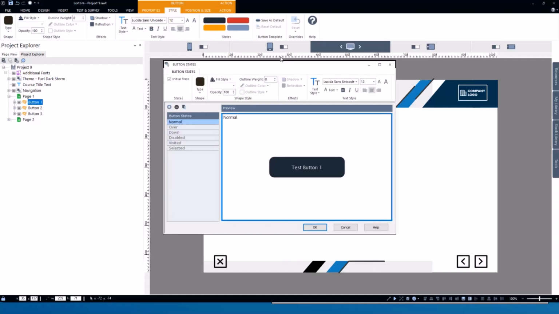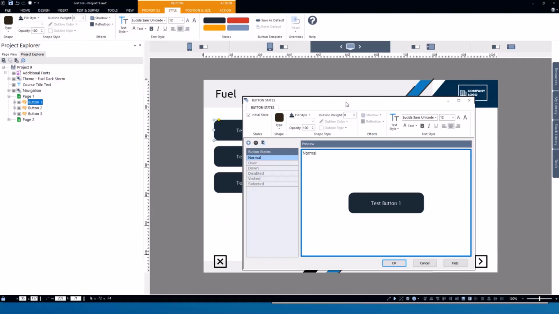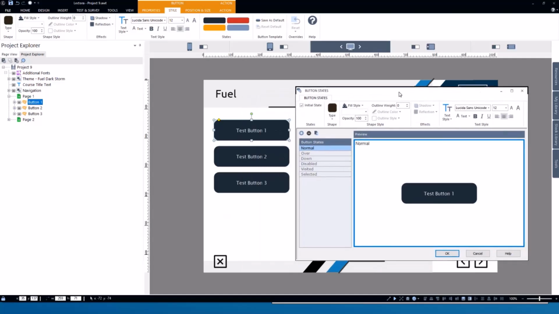So the normal state is just whatever the button looks like when you first get to the screen. No one's clicked it, no one's done anything with it. That's what it looks like. That's your base sort of state for the button. Your over state is the hover effect. So we're all pretty used to that sort of thing. When the mouse covers the button without clicking, it's going to change color or whatever to indicate it's interactive. Everyone's pretty used to that as well.